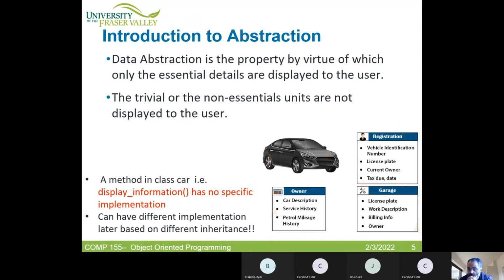So based on this example, we can see that there is a function named display information. But this function can have different output whenever it is going to be called by different objects. Like the garage person is going to display an information not the same like the owner one, not the same like the registrar one. So each one of them is going to see an output from the same method but different output.